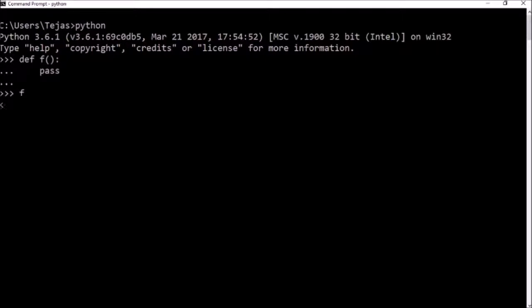So if we do f, we can see that that function is stored in this memory location, and to call the function we add the parenthesis in, so f and parenthesis and press enter, and like we expect, it doesn't do anything. Let's say we want a function that returns something like hello every time we call it.